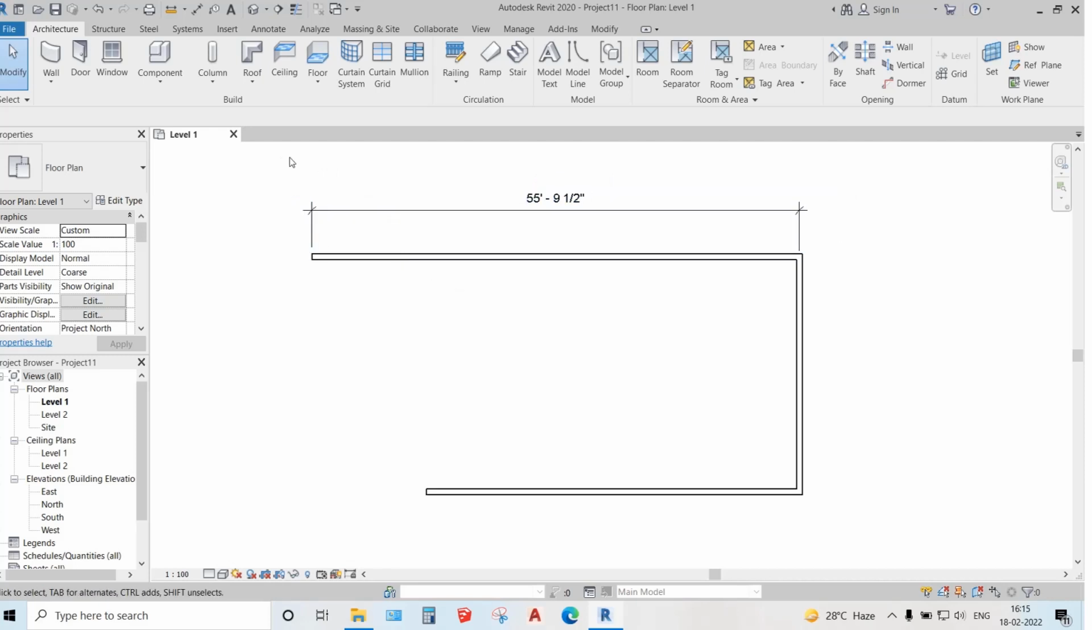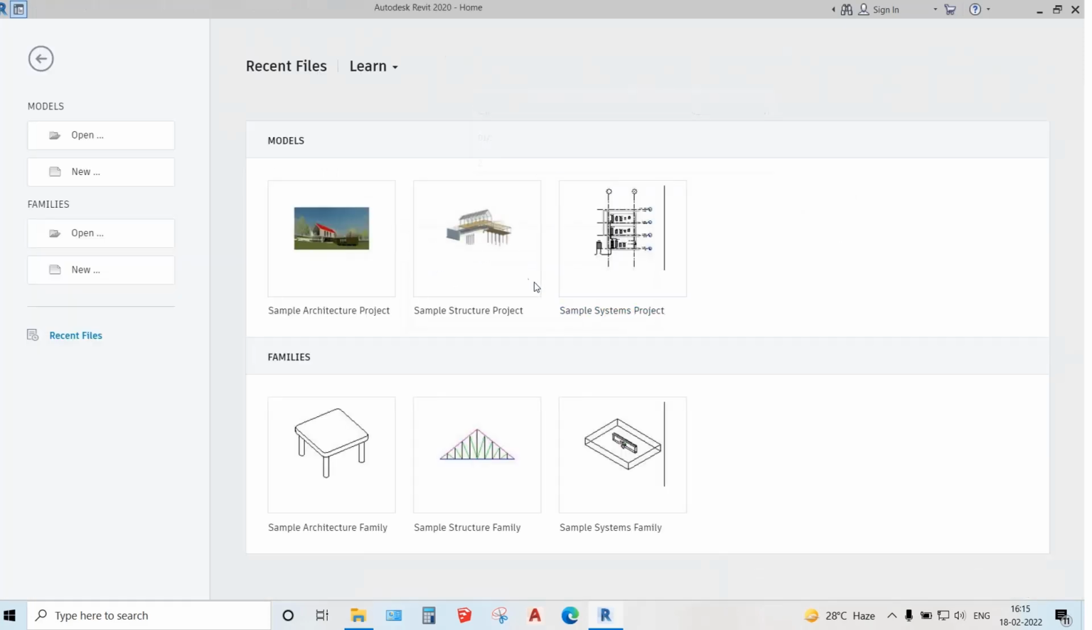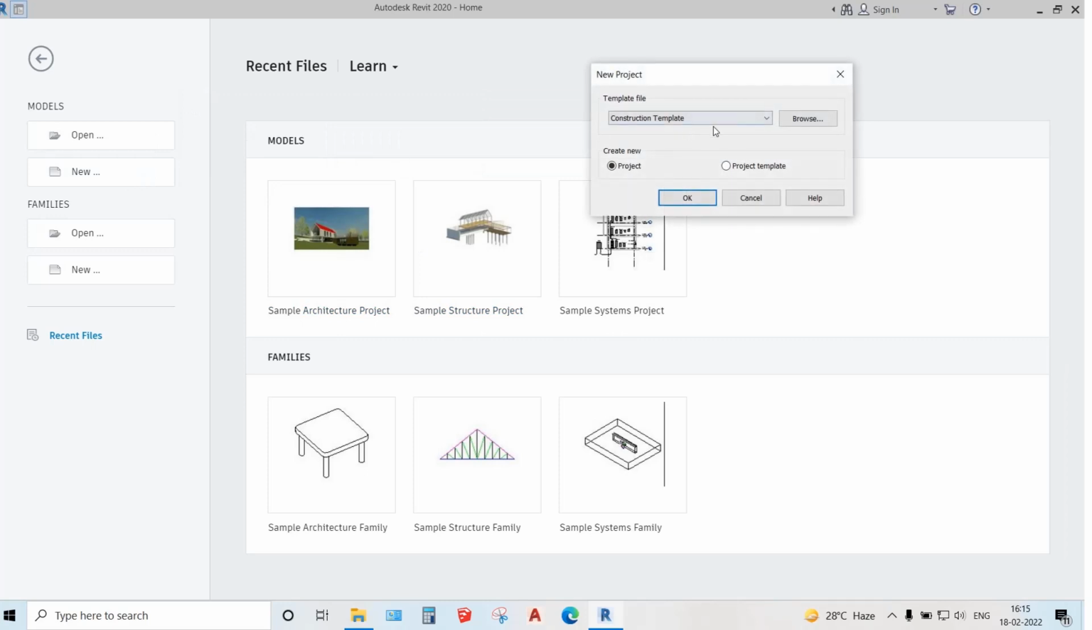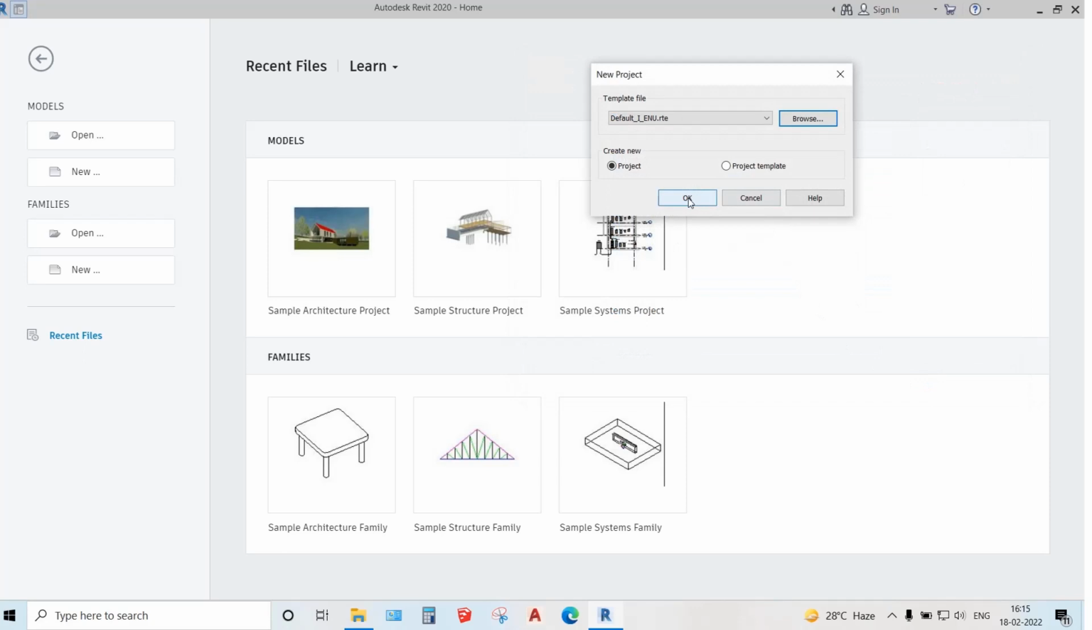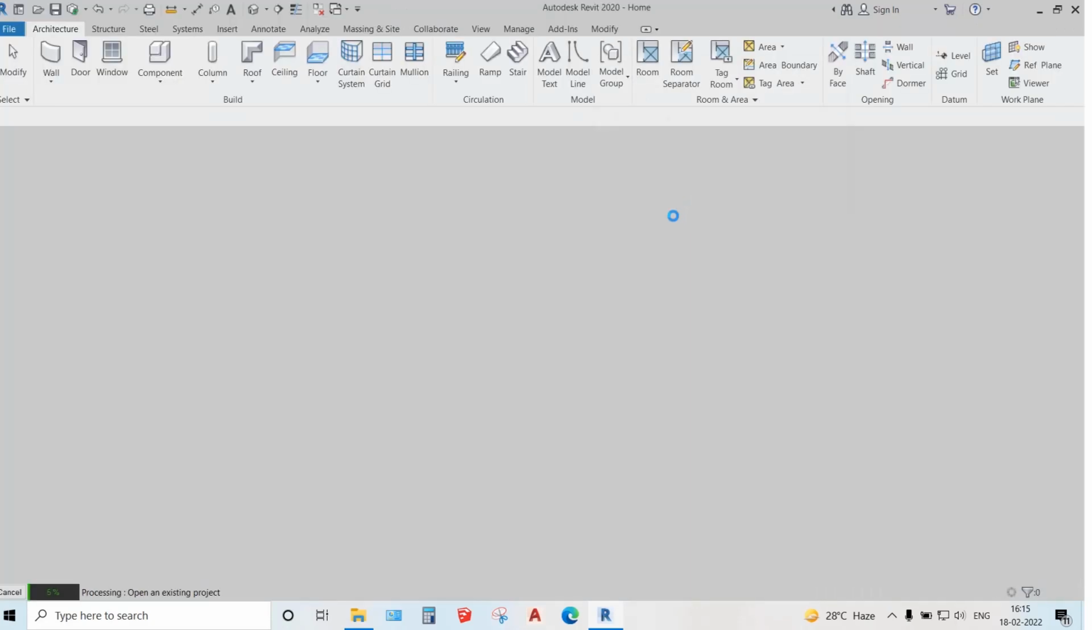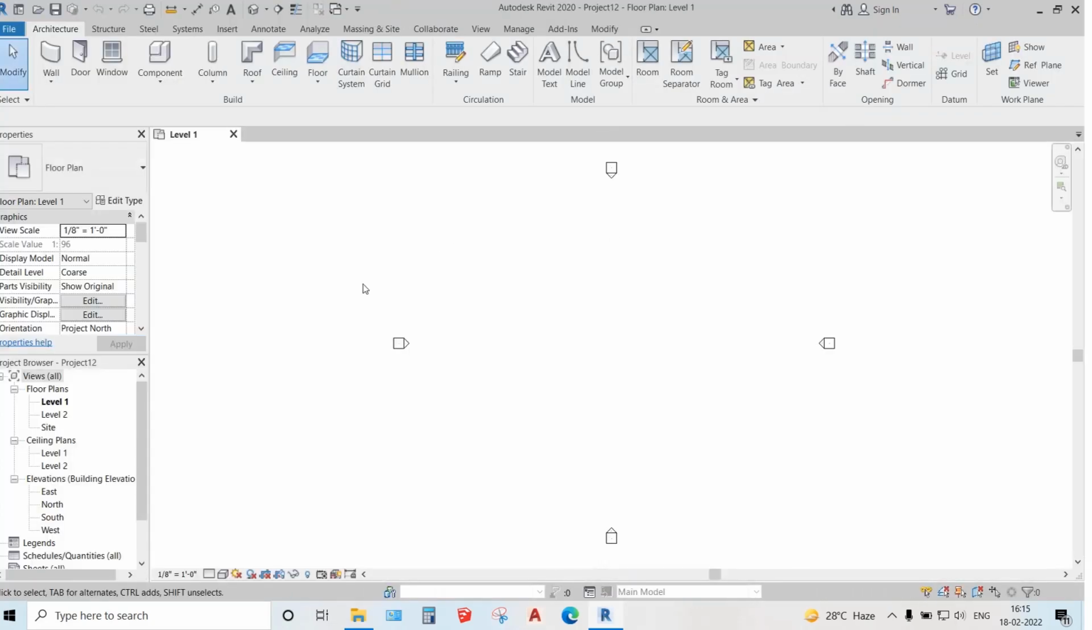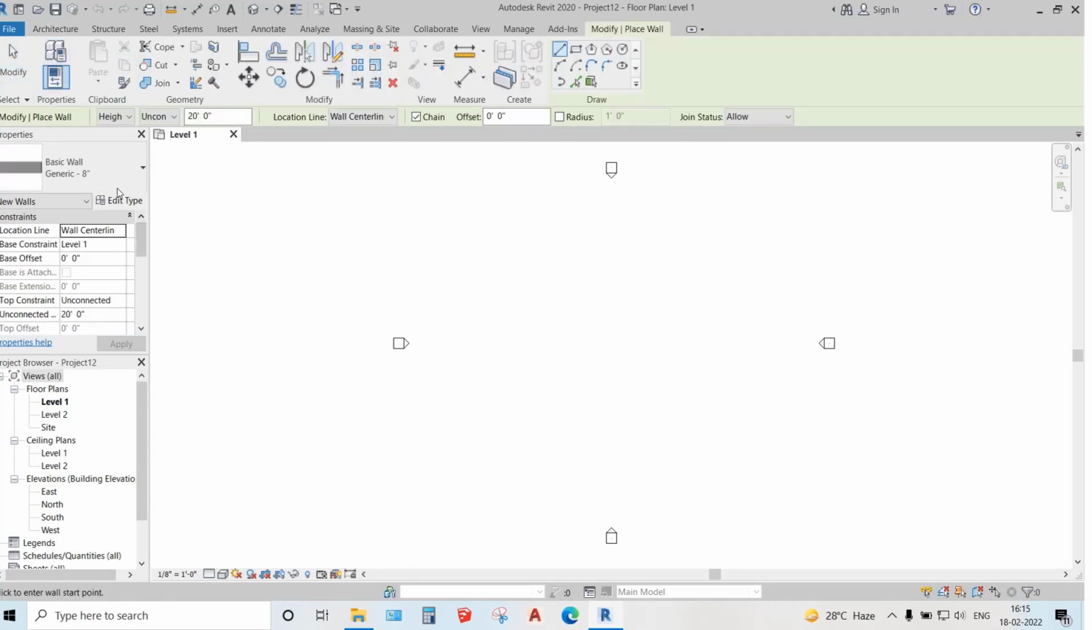So as we have seen, I will close this file. As we have seen, we can open our template file by clicking on browse, and this is the Imperial system and this is the metric system. So if I open the Imperial system of it, just to give you the insight of that, if I click on wall, we would find that the object properties have been changed to the Imperial system.